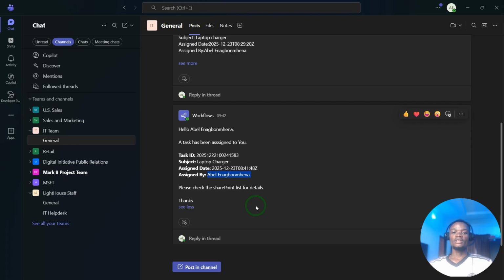So that completes our workflow for the second option. If you don't want to adopt the email send approach, I think this will work best for you.